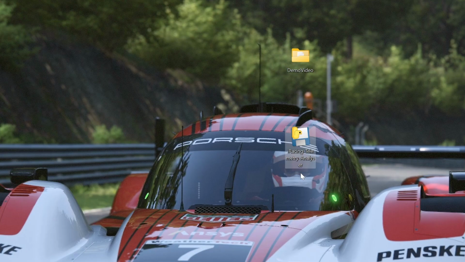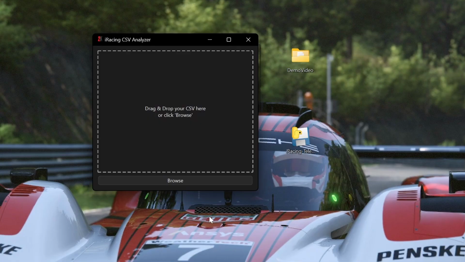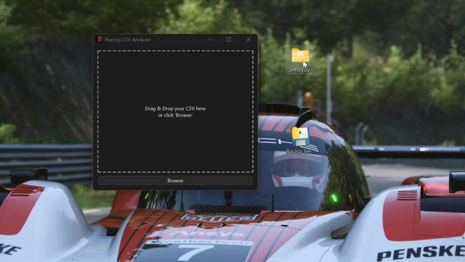Now that we've successfully converted our iRacing IBT file into CSV, we can open up my iRacing Telemetry Analyzer, downloadable in a link in the description or found on my GitHub. When launching the application, it'll open as a drag and drop or file browser where we need to place our recently created CSV file.